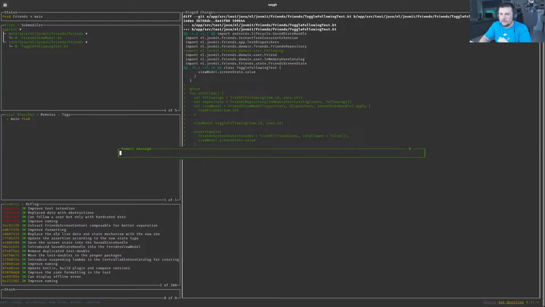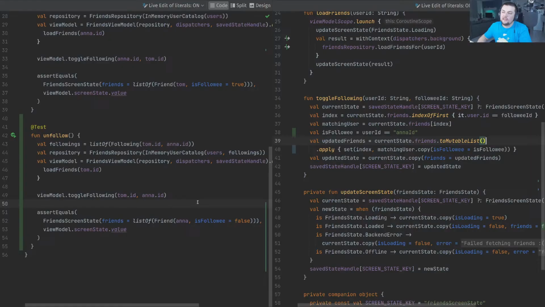So what I have here is can unfollow a user, but only with hard-coded data. So why I'm putting this with hard-coded data is that it communicates through that commit message to me that I'm not done, I haven't completed the things yet.